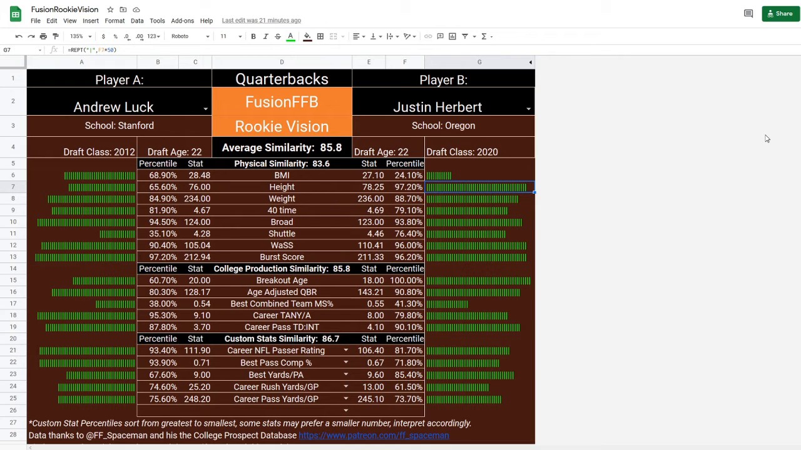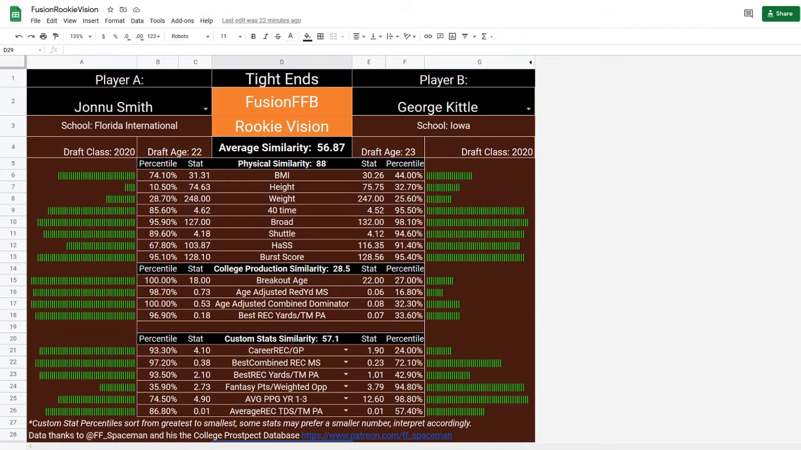A lot of tools and websites do that already. So I wanted to make one that would let me compare two different players from different years and different classes, not different positions though. So I just have the four sheets here.